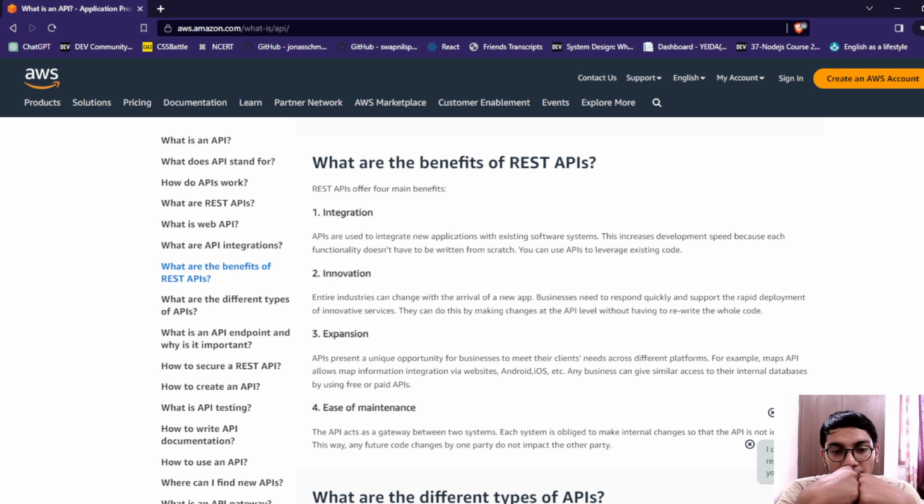Innovation. An entire industry can change with the arrival of a new app. Businesses need to respond quickly and support rapid development of innovative services. This can be done by making changes in API development without having to rewrite the whole code.